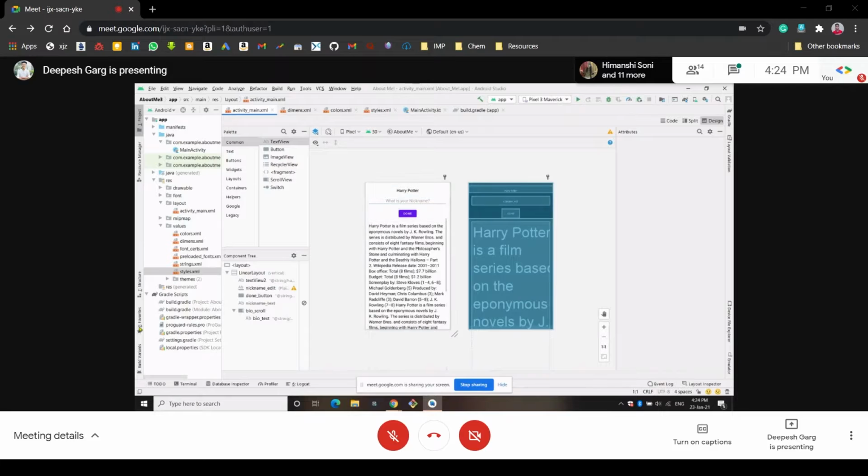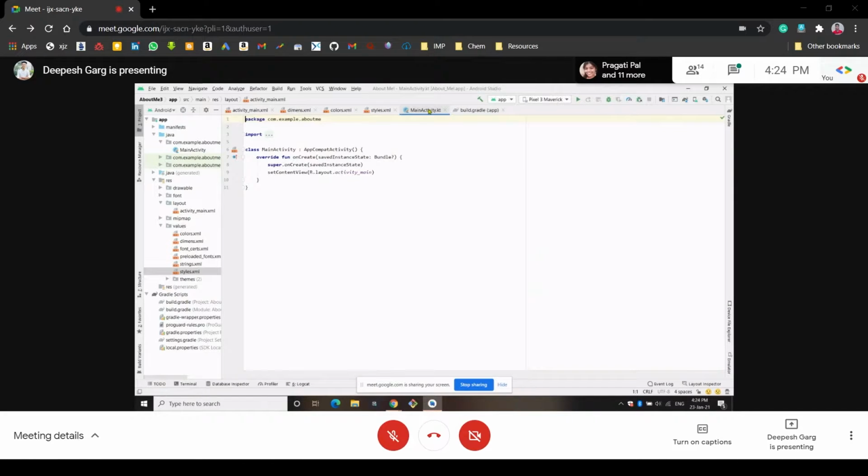It will get vanished, and this hidden text view, that is nickname text, will be shown after clicking the done button. So this is the basic understanding of what we are going to do. So let's keep working on that. This is the main function, that is called the onCreate function here.